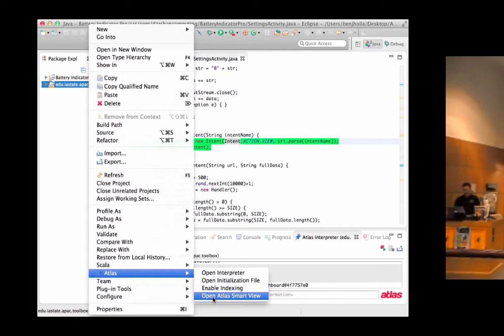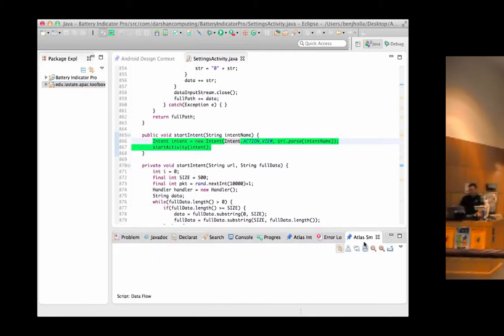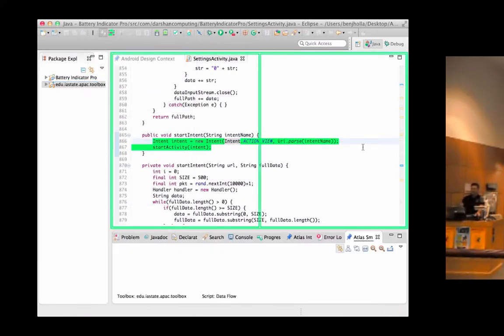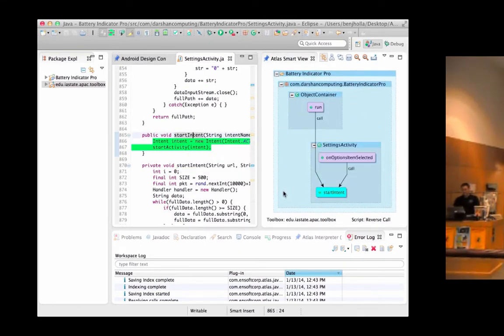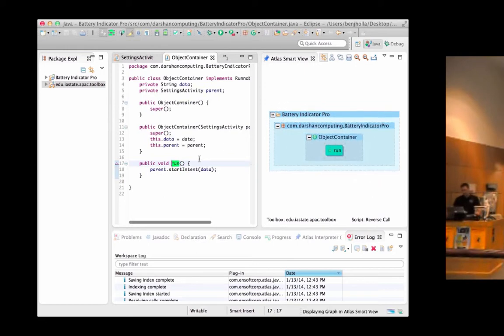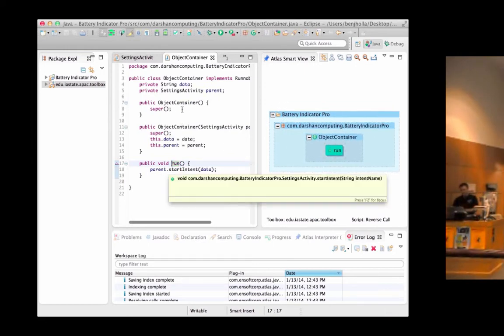We have some questions to answer. So we developed this thing called a smart view where we can ask really quick little questions. We're going to switch to the call graph script here, which lets us see who calls this method in the code, right? So we click on the start intent method, we see that two other methods in the code actually call this method.